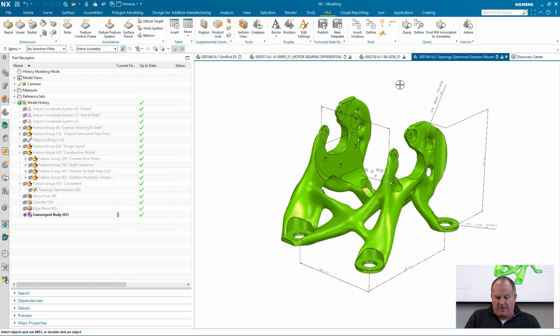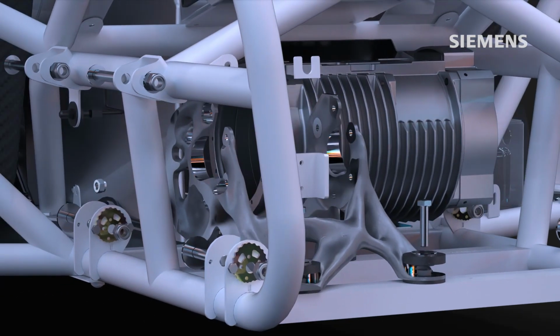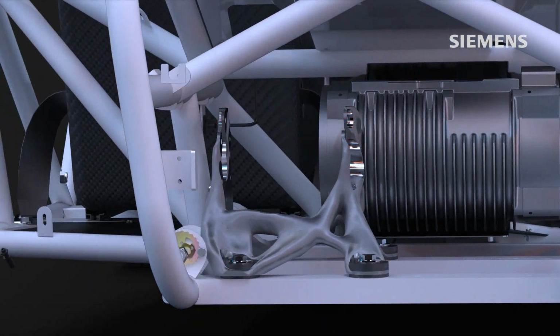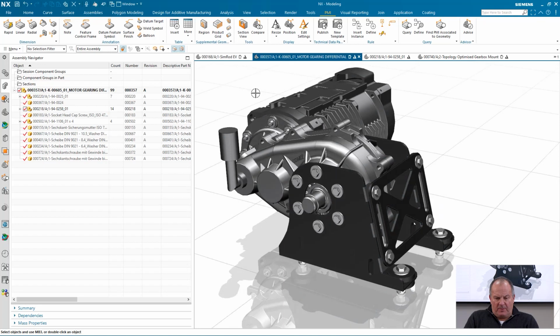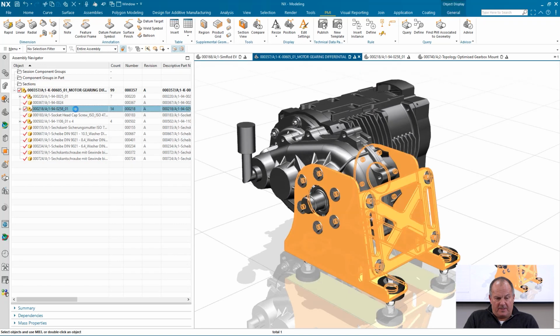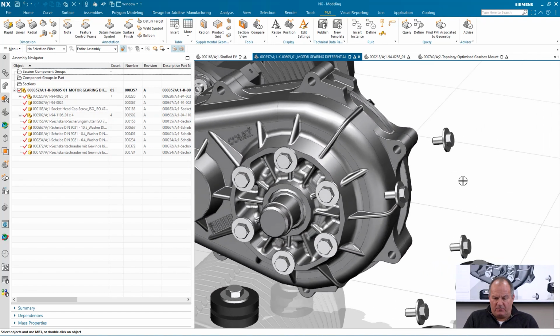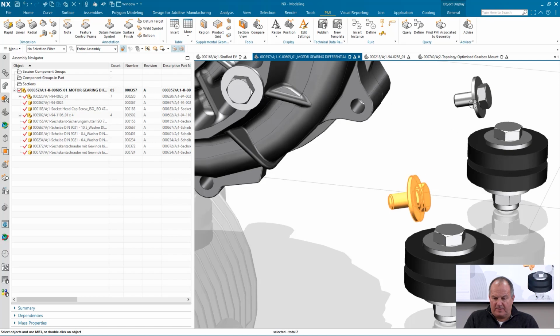The final part of this section of the demonstration, we're going to replace the existing bracket with this new optimized model. So let's take a look at doing that. Okay, we'll pull up our sub-assembly that contains the bracket, the original bracket. And the first thing I want to do is to remove that. I can also remove these other components.